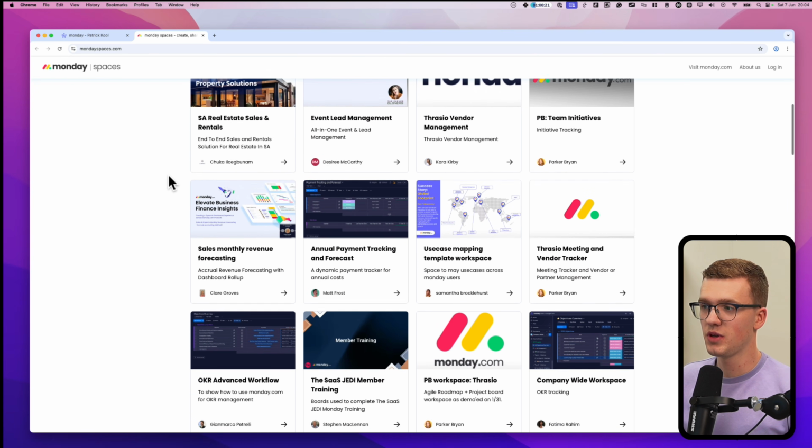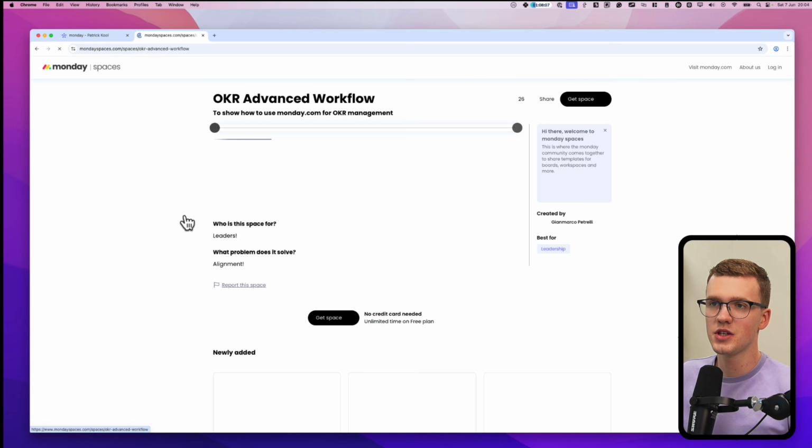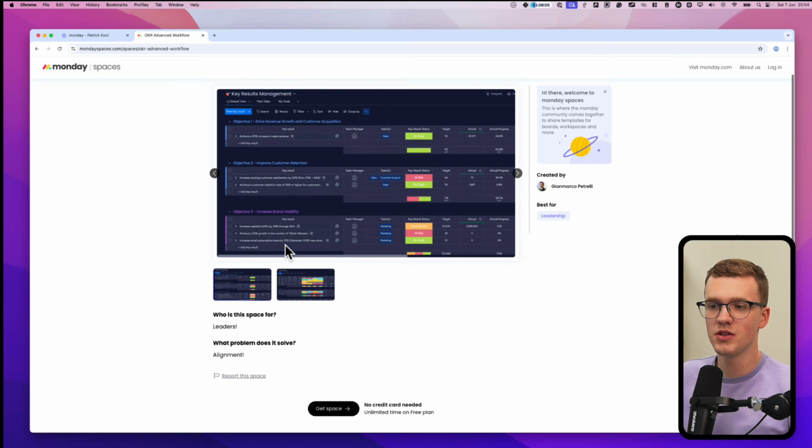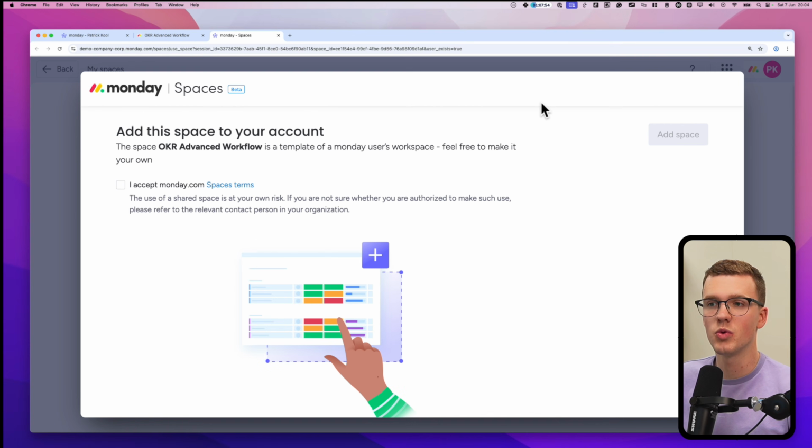So for example, let's use a company-wide workspace. Maybe that's something you're working on. Or I see OKR tracking, OKR advanced workflow. There's some interesting things that you might be able to use here. So let's click on one. And as you can see, it will have some information, some screenshots. Sometimes it has a description and tells you more about it. But if you just want to use it for free, you can actually click Get Space, and you can install this into your workflow.